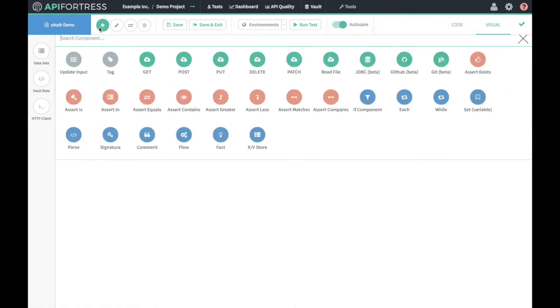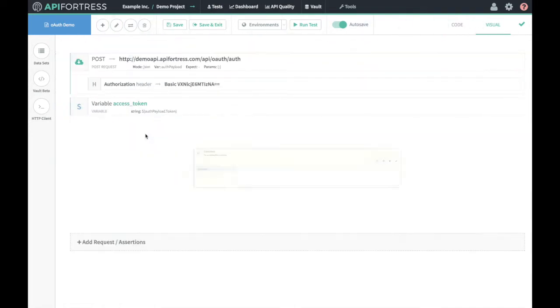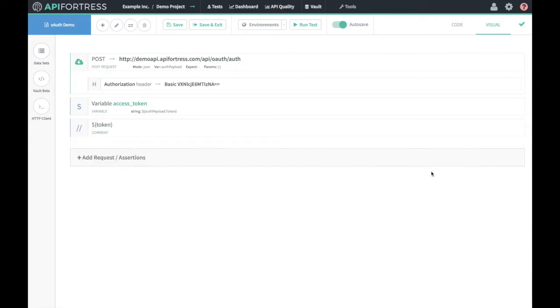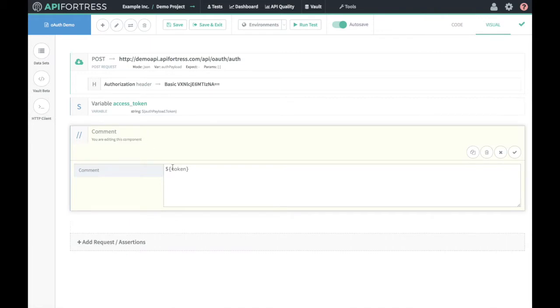Now I want to make sure that I'm actually parameterizing this properly. So I'm going to use a comment component, and I'm going to comment out the token variable. And it's not actually called token. So let's make sure we're using the right variable names here. That's actually access token. I cannot type today. Great.